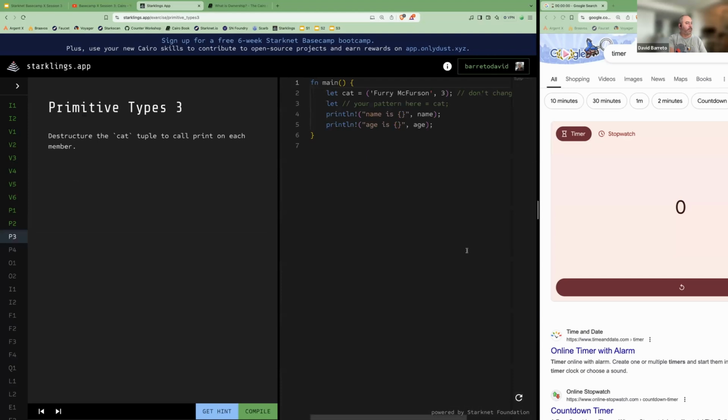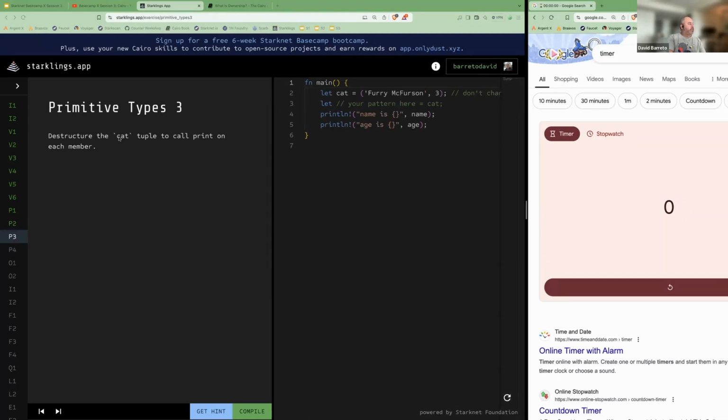All right, P3. So let's see the exercise. Destructure the cat tuple to call print on each member. So we have here a tuple. It's defined by the parentheses. The first member is a short string, and the second member is a felt252. It says, don't change this line. All right. And then we have another place where it's supposed to be an assignment. Your pattern here, cat. Okay, so we are supposed to end up with two variables, name and age.